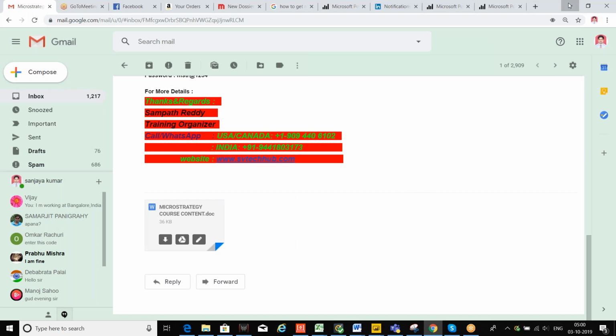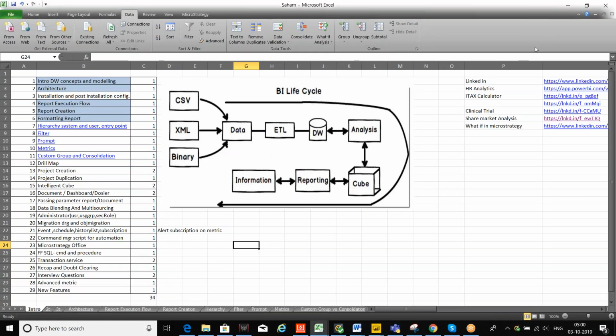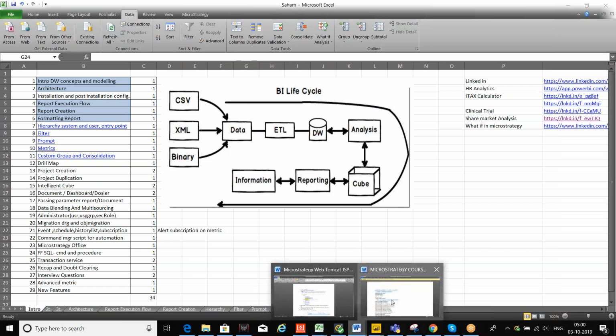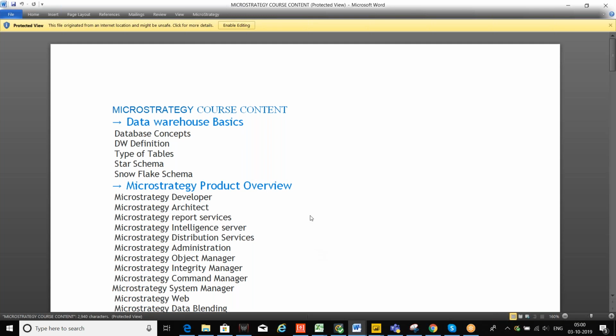Okay, so let me open that file and then we'll go through the schedule. Can you see my screen also? Yes. So I'll come back to this screen, but before that, we'll go through the Word file that Sampak has shared with us.